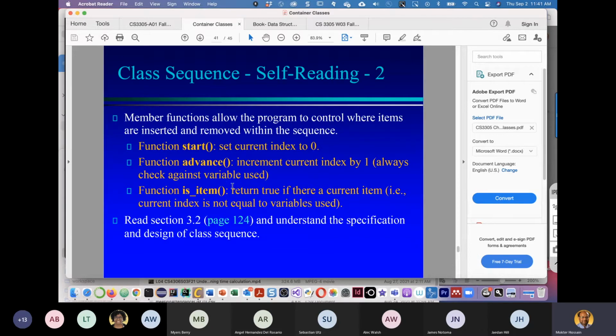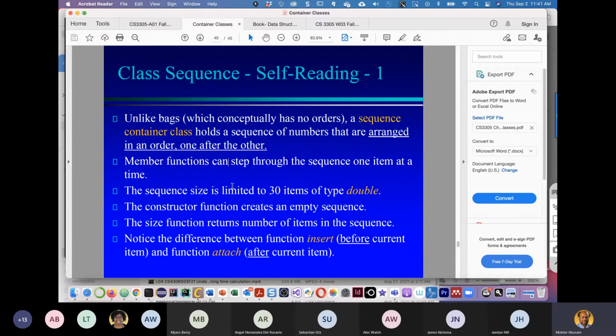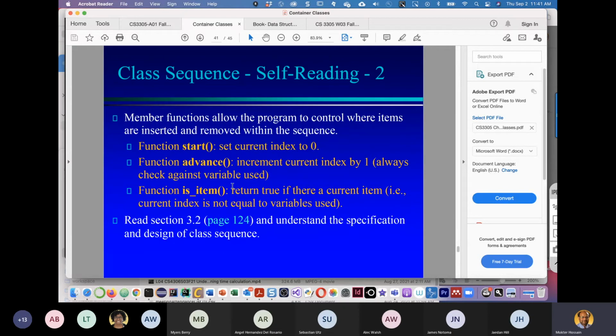The book says, like our slide says, this one is your self-reading, a homework. There are some member functions in the sequence. The first one is start, which sets the index to 0. The advance method increases the current item by 1, so it goes to the next element. That is, it increases the index by 1.